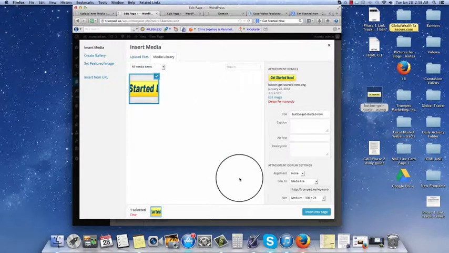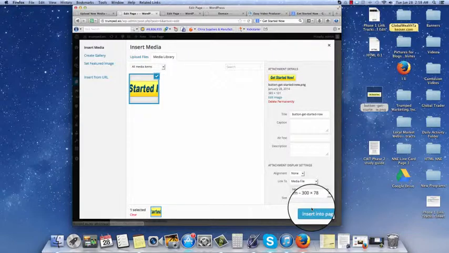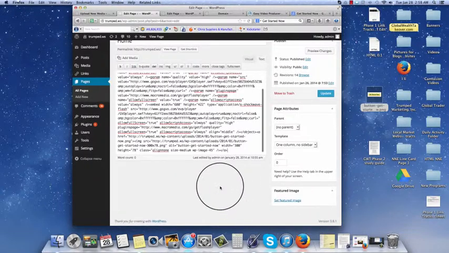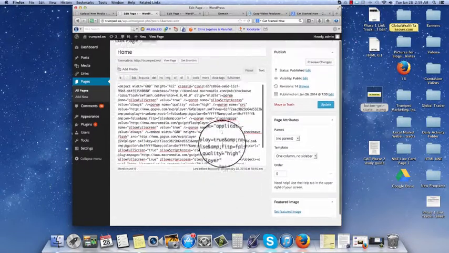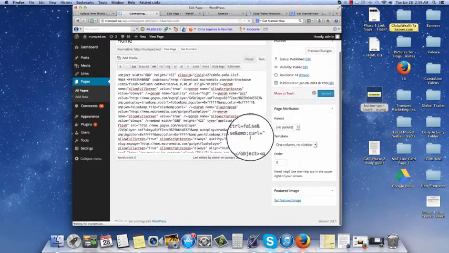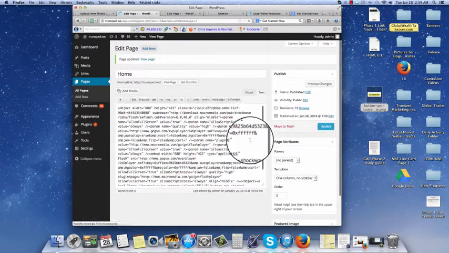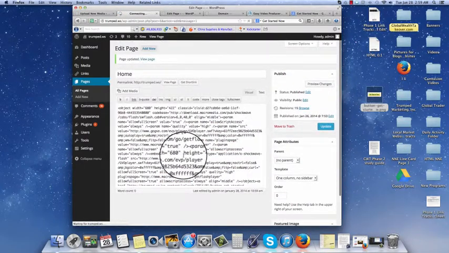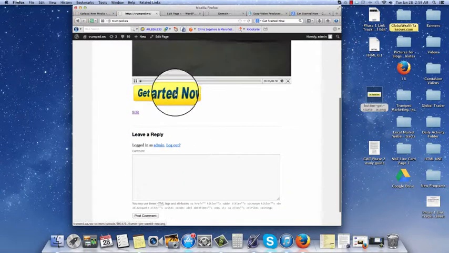What it's going to ask us is if we'd like to insert this into our post. So we'll simply click right here, insert into page. Okay. And then we should have our button. We click the update. And we can go view our page. And there's our getting started button.